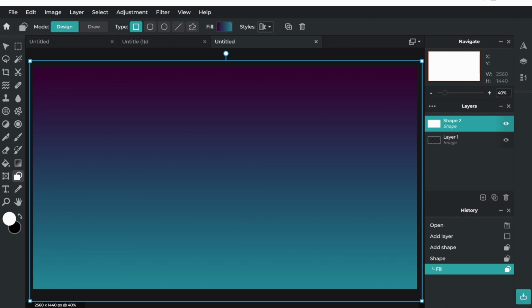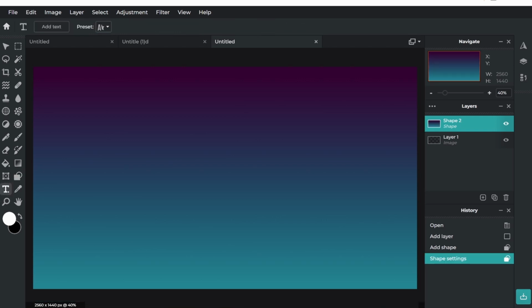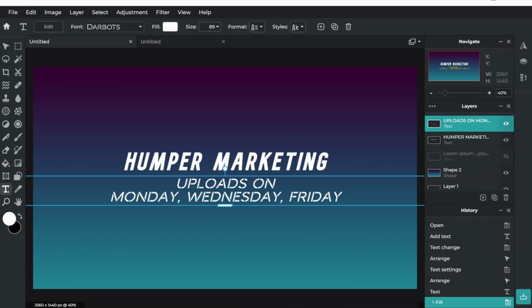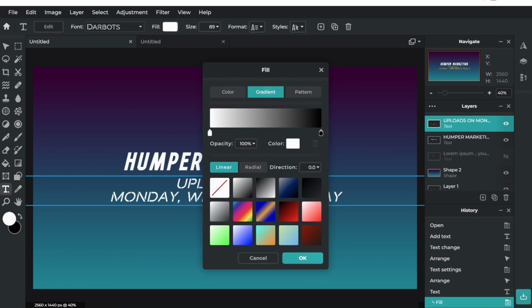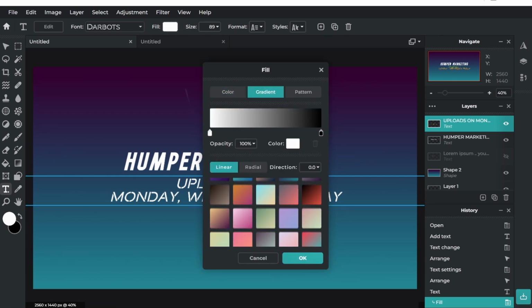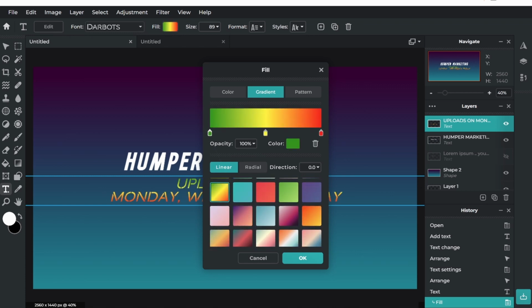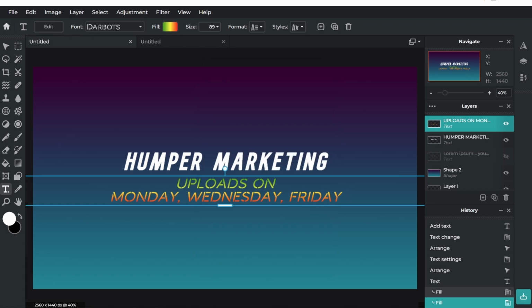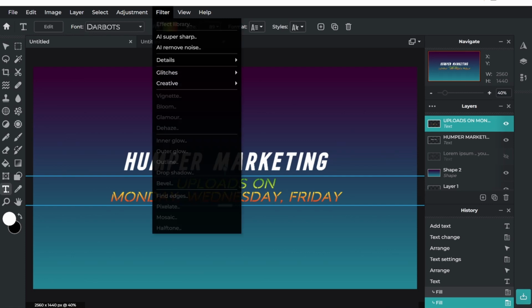So let's say we're making a banner. After this, I would just add my text. And so now I just added some sample text. And what I'm going to do is change the color. I'm going to go to the gradient area, and I'm just going to pick something such as this one. It looks pretty similar to what I used earlier. And as you can see, it already looks much nicer than if I just chose a basic color.